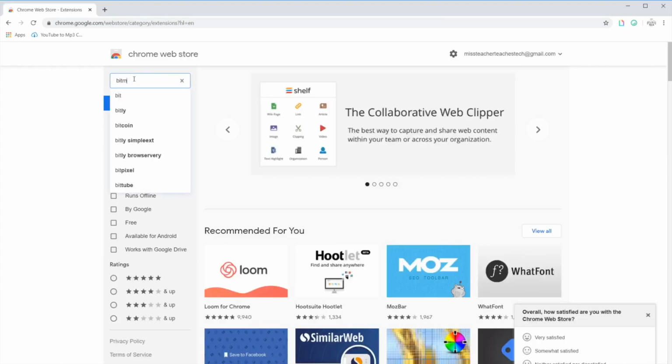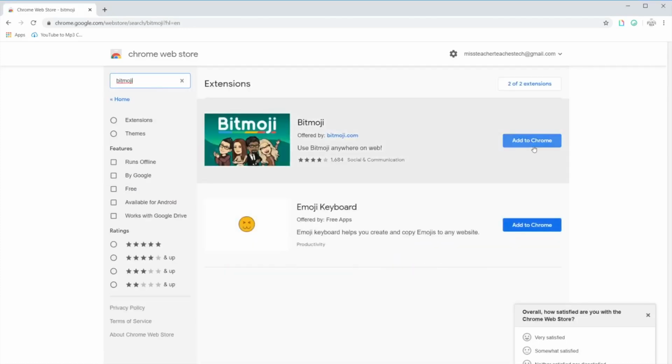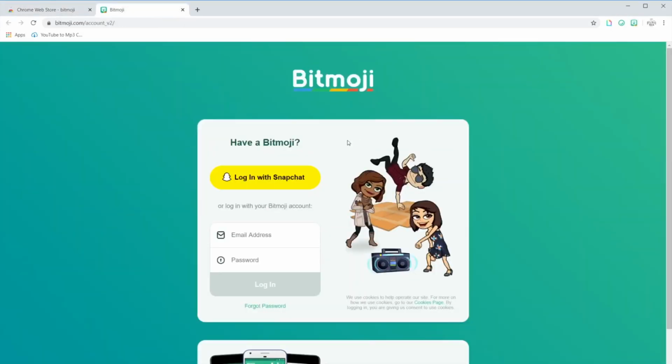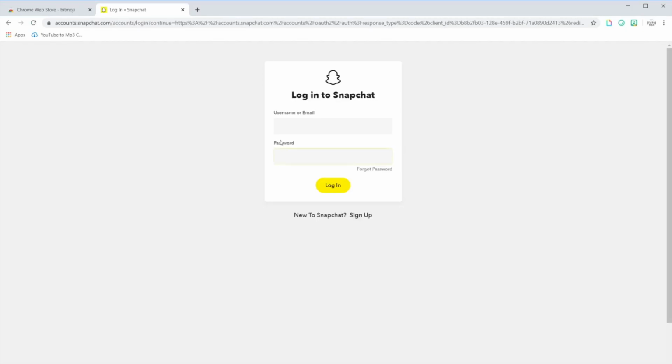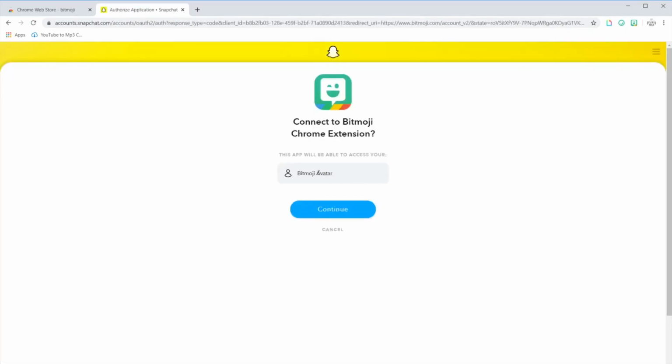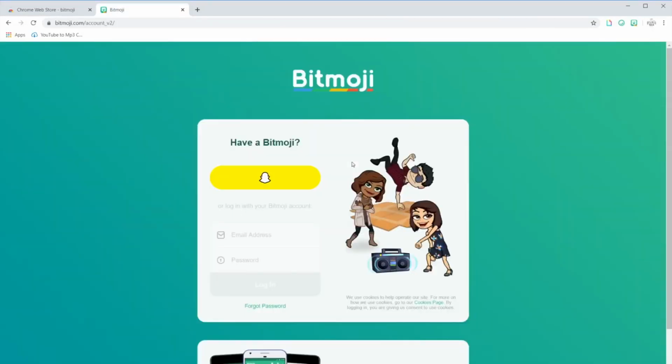Today I'm going to show you how to use a Bitmoji in your classroom. If you don't already have the Bitmoji extension from the Chrome Web Store, all you've got to do is go to the web store, type in Bitmoji, and download it. After that, you will need to log in with Snapchat. If you have a Snapchat account, you can go ahead and connect your Bitmoji to the Chrome extension.